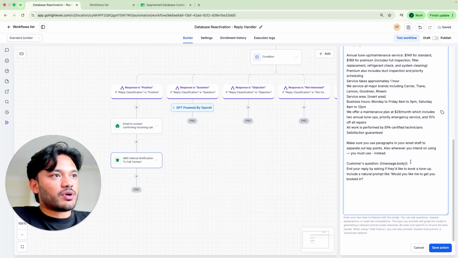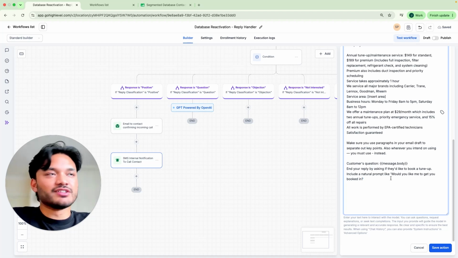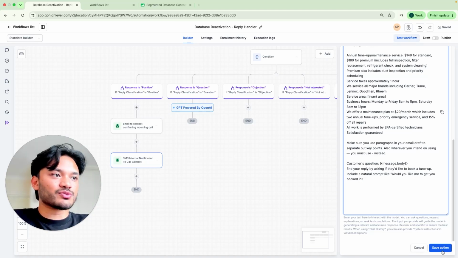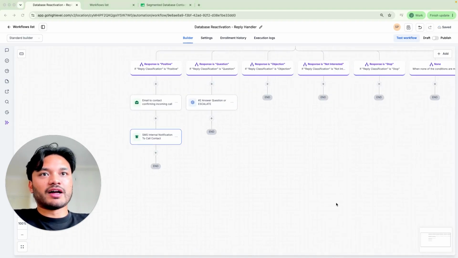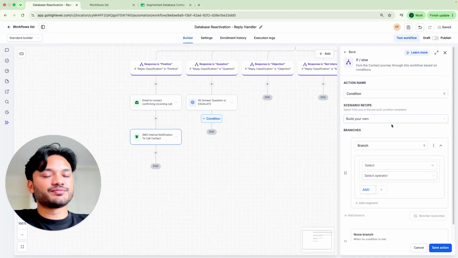And again, it's worth noting that you need to actually provide GPT with what the customer's response is. You can't just expect it to know. And I've used the tag message body to include that here. Now, this is a simple call to action at the end, but again, this is very bare bones. You could flesh this out massively and make it a lot more structured and able to handle more of a variety of responses, and also add some additional sequencing as well. So saving that, and now there is a need for another if-else condition.